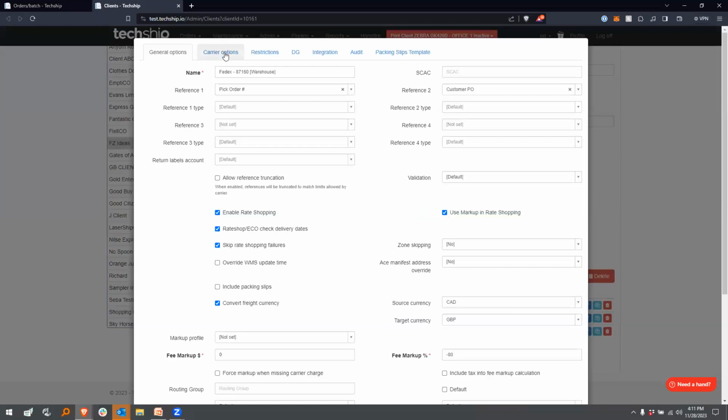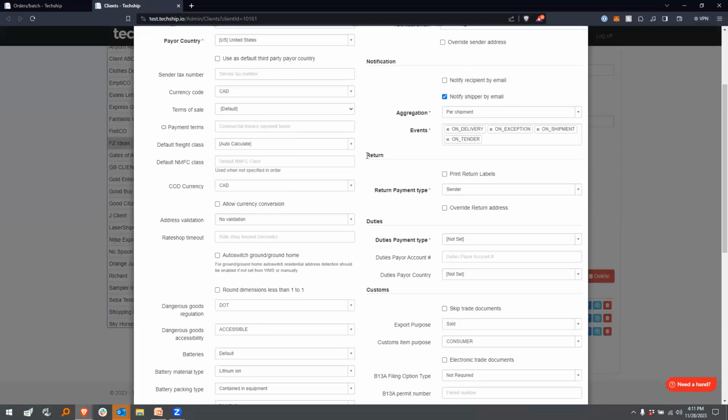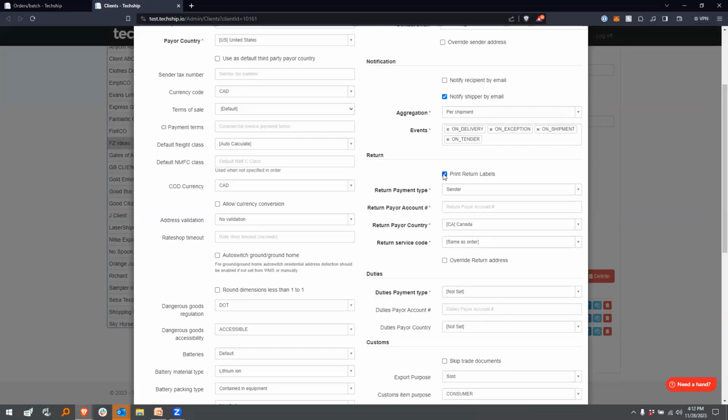What I should do is go to carrier options. And in this section, I'm going to find the section that says return. Okay. You'll see that there's a checkbox that says print return labels. And there are two more things here: return payment type, which we're going to review in a moment, and override return address. So right now, I'm going to click in print return labels.